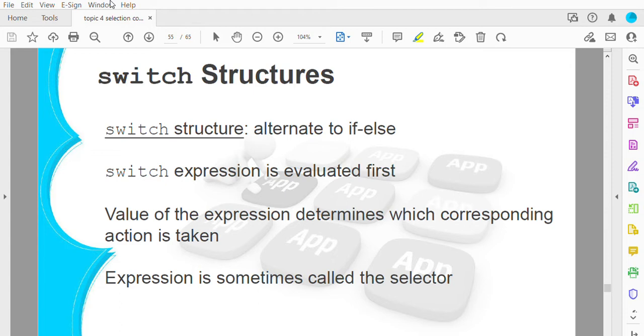The switch structure is an alternative to if else. The expression is evaluated first. The value of the expression determines which corresponding action is taken. We will look at how the switch structure syntax is written in C++ later on. The expression is sometimes called the selector. Selector expression means the conditions.